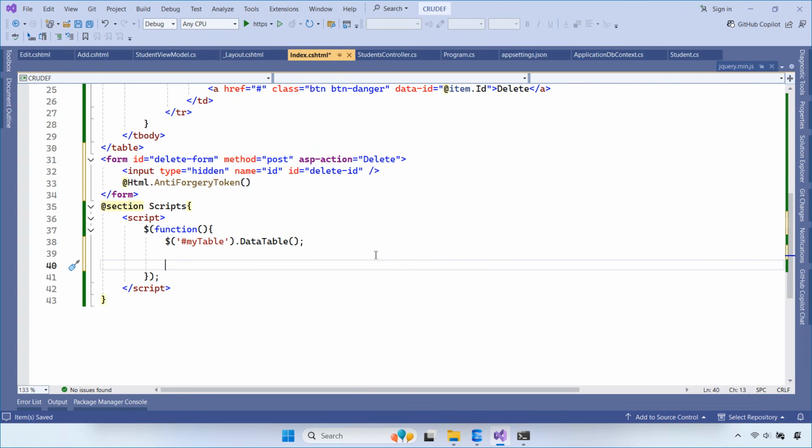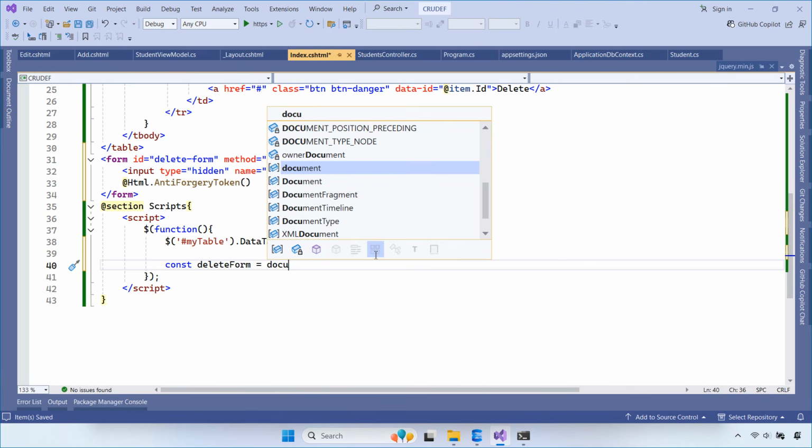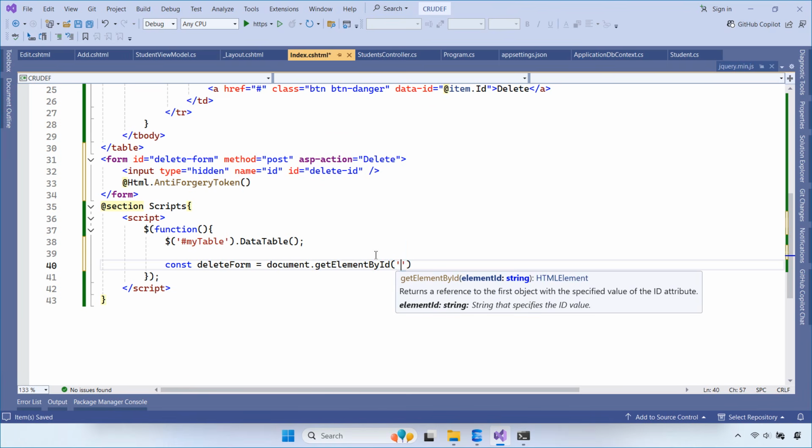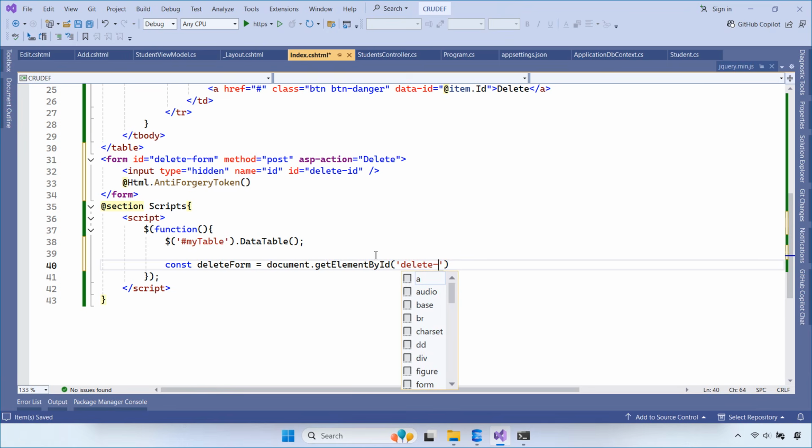Now, we'll add the JavaScript to trigger the deletion when the user clicks a delete button. When you click the delete link, a confirmation pop-up appears using SweetAlert. If the user confirms, the ID of the student is set in the hidden input field, and the form is submitted to delete the record.